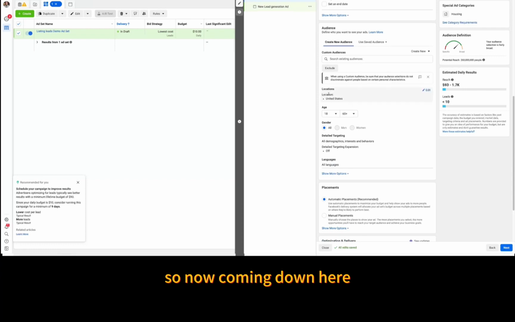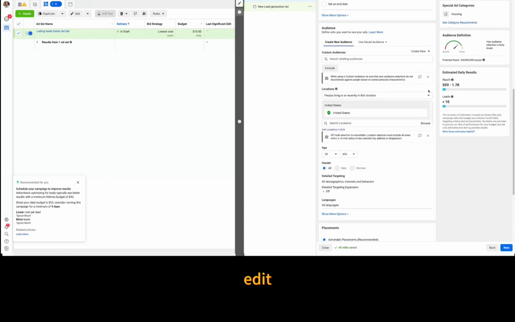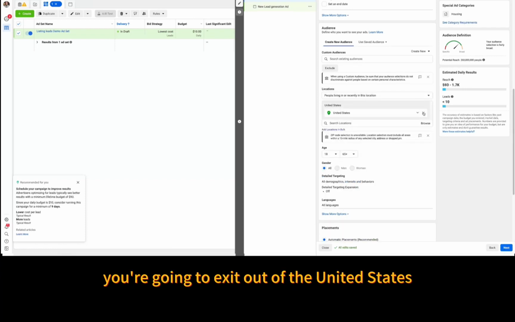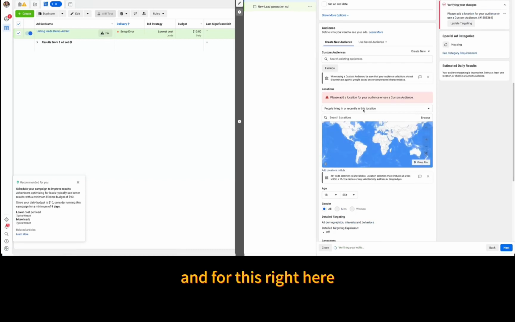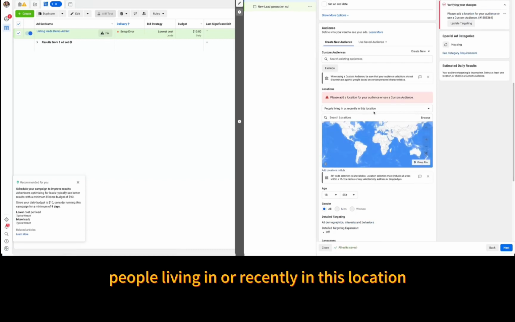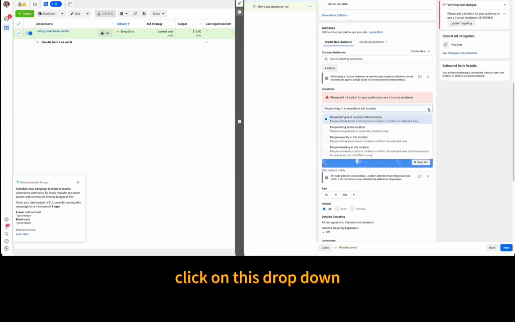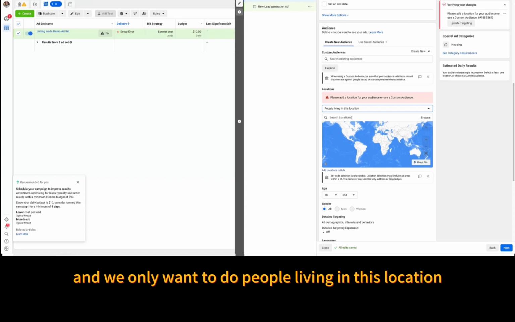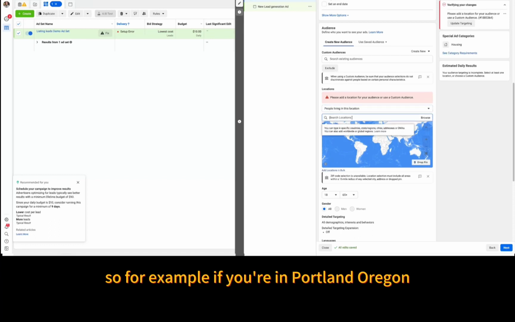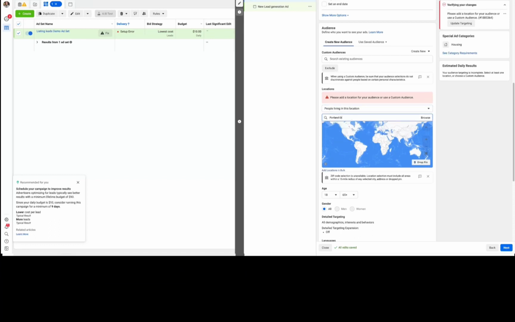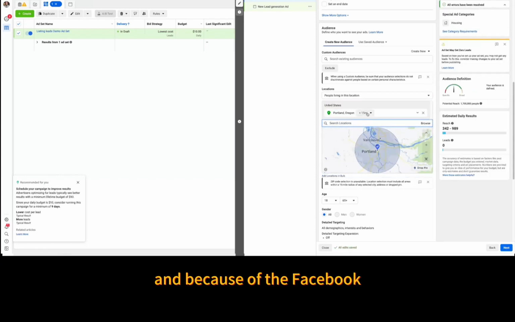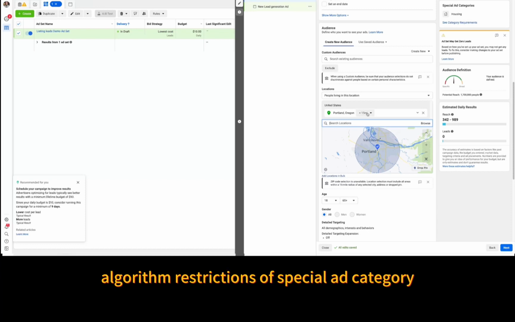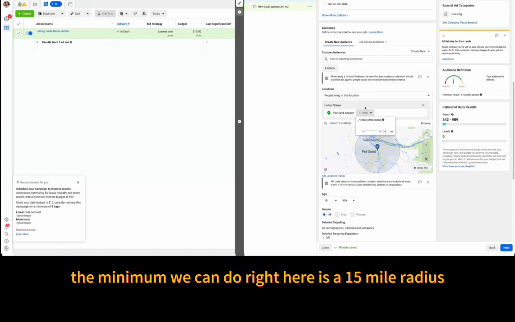So now coming down here to the locations, we're going to click on edit. You're going to exit out of the United States. And for this right here, people living in or recently in this location, click on this drop down, and we only want to do people living in this location. And so you're just going to type in your city. So for example, if you're in Portland, Oregon, you're going to type in Portland, click on that city, and because of the Facebook algorithm restrictions of the special ad category, the minimum we can do right here is a 15-mile radius.